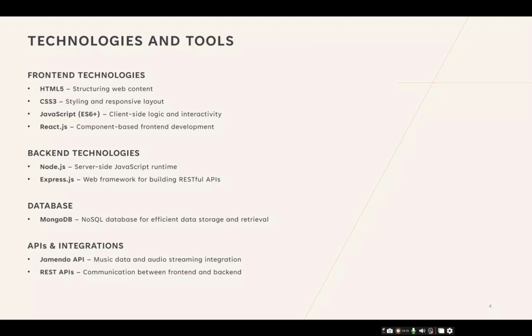And next one is React.js. That forms the core of the front end. I used functional components, hooks, React Router for navigation, and custom hooks like the one for audio playback. And React's virtual DOM made UI updates fast and smooth.